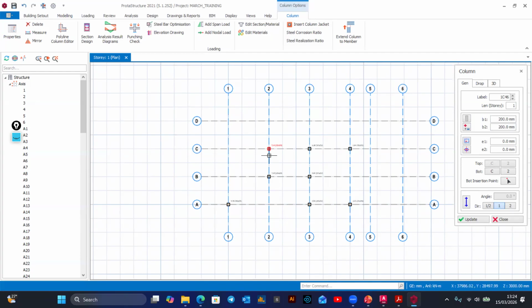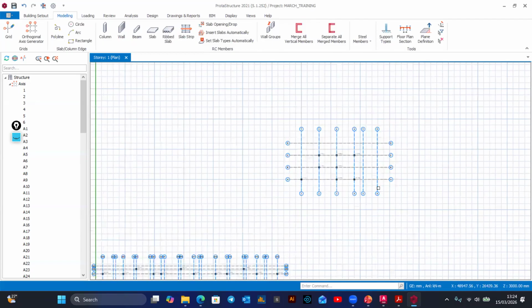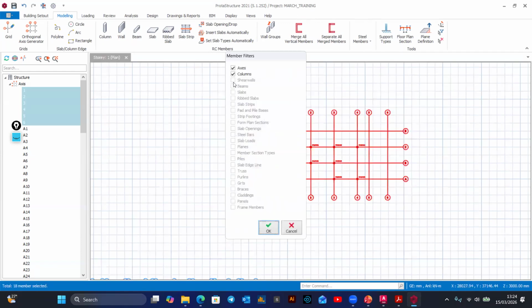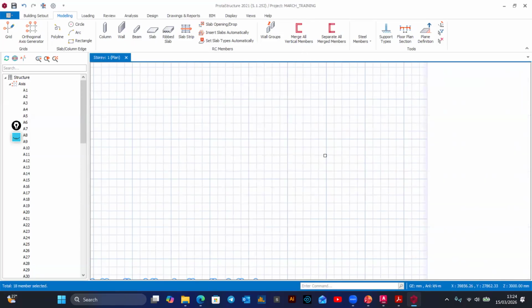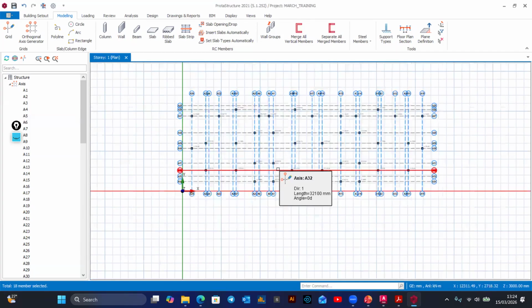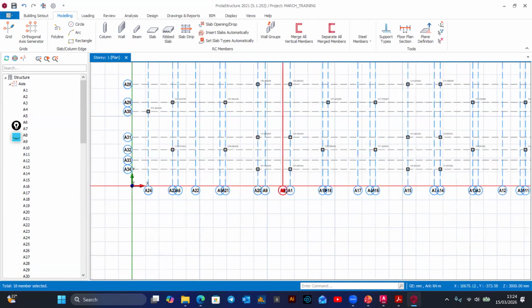It's done. Okay, so we already have columns in our project. This one I'm just doing for demonstration. Let's delete this first one. This upper one will remain, the one which we had created. Now, let's connect beams. Oh, before we connect beams, we need to name these grid lines.